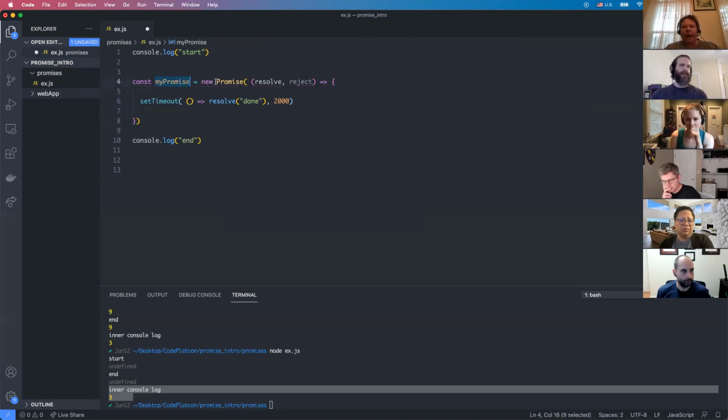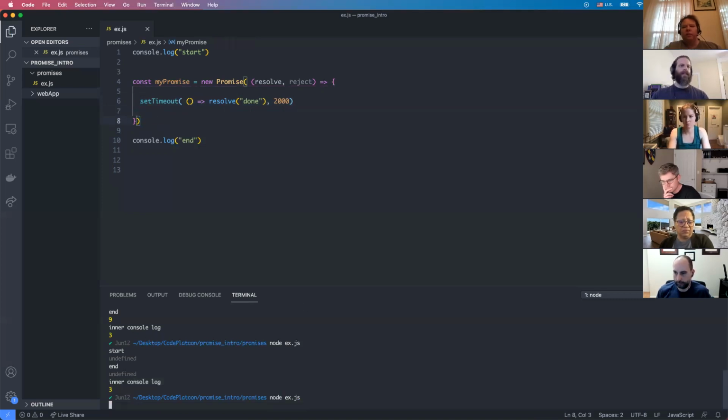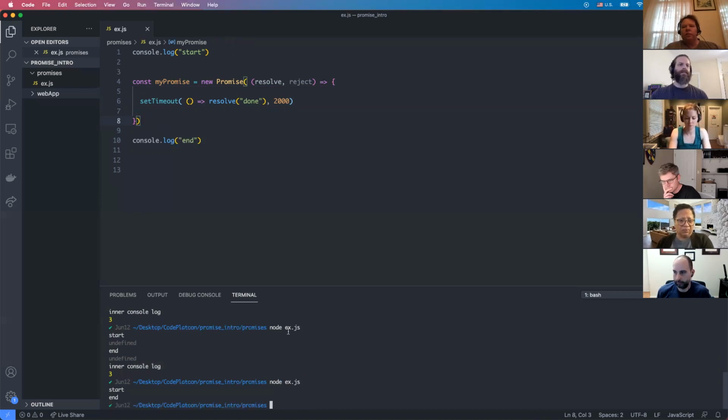So this creates a new promise. And when you create a new promise, you're basically saying, I want to do something. It's going to take a while, but I want to keep track of it so that I can use it later. You can try running this. Note that this did wait. So we got start and then end immediately, and then we had to wait a couple seconds.